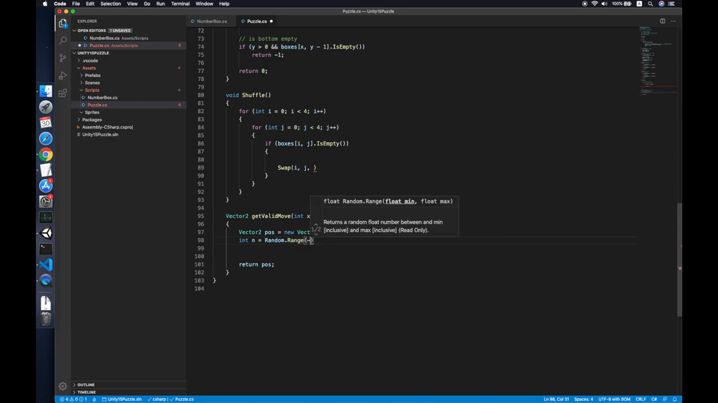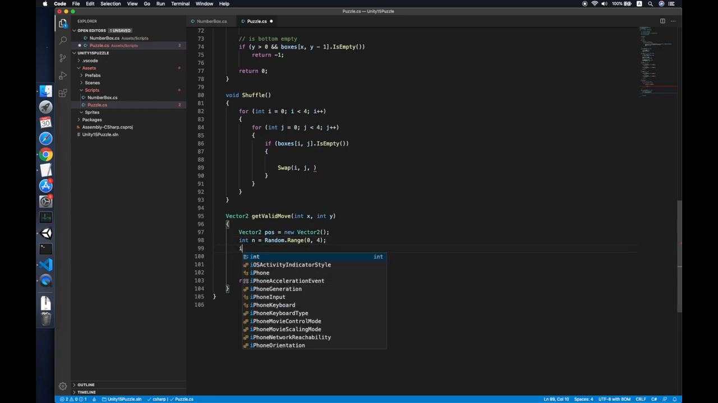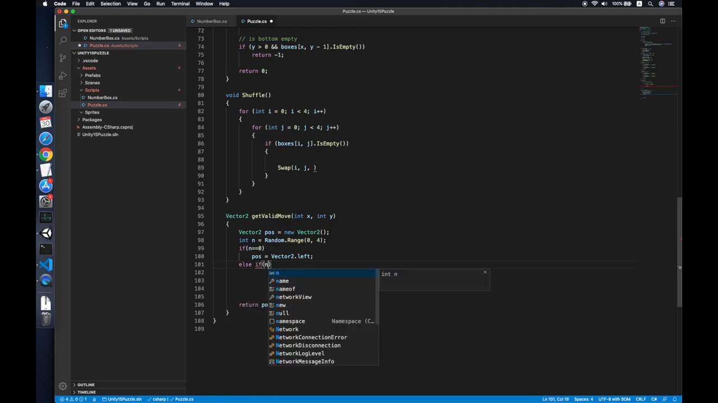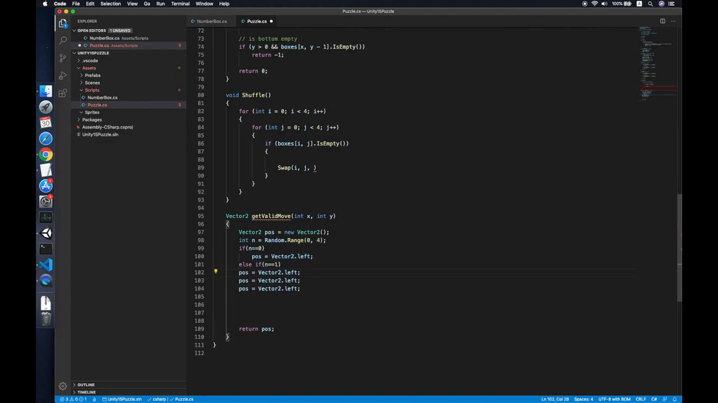The range, we have 4 directions, right? Top, down, left, right. So then we just do a check. If n equal to 0, then we will set the vector 2 dot left, else if n equal to 1, then just let me paste this, let me quickly paste this as well. So 0, 1, 2, 3, then this will be set to right. Up is not needed anyway because this is the last value we have.